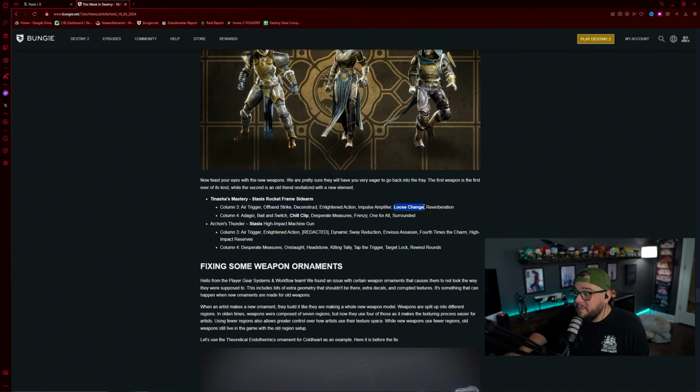Some Loose Change, because it will be debuffed. Loose Change will be good because this is a Stasis one. So if you do Loose Change and Chill Clip, that'll be fun. That would probably be a really fun way to go about it. Stasis Rocket Sidearm. I would say Loose Change and Chill Clip because you're going to get a reload speed from Loose Change, or you'd be freezing stuff constantly with Chill Clips. Those actually synergize well together.